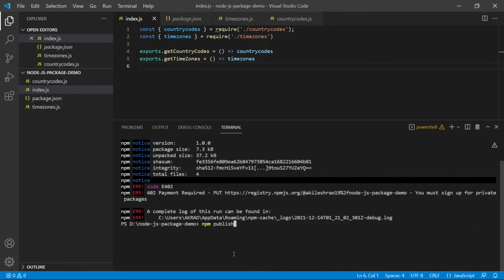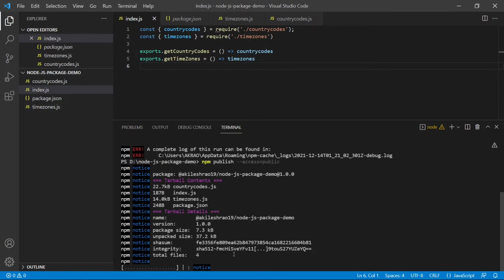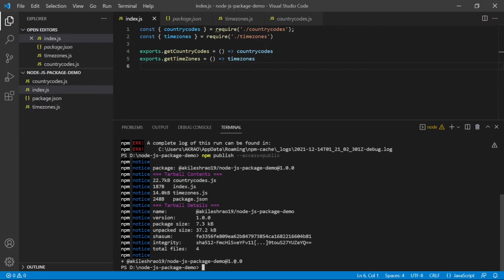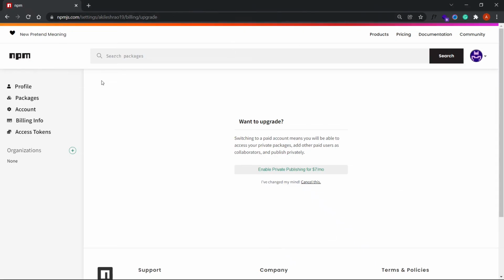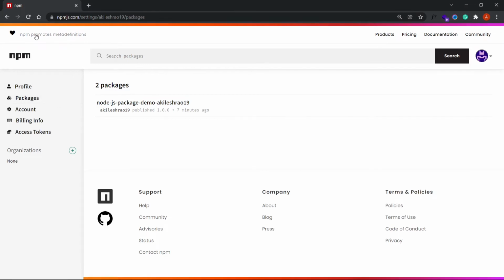So now I'll try to publish it, but with this access public flag. Now it should work. Okay, as you can see here, it has been published to npm. So I'll just go back to packages, and I need to wait for a few minutes because it takes time to publish to the store.